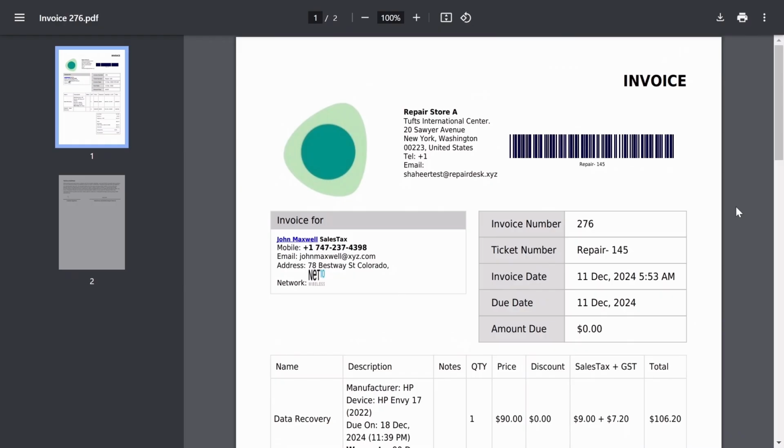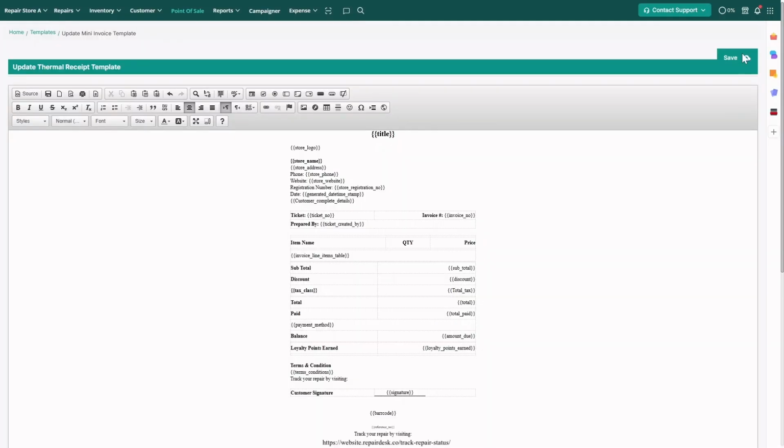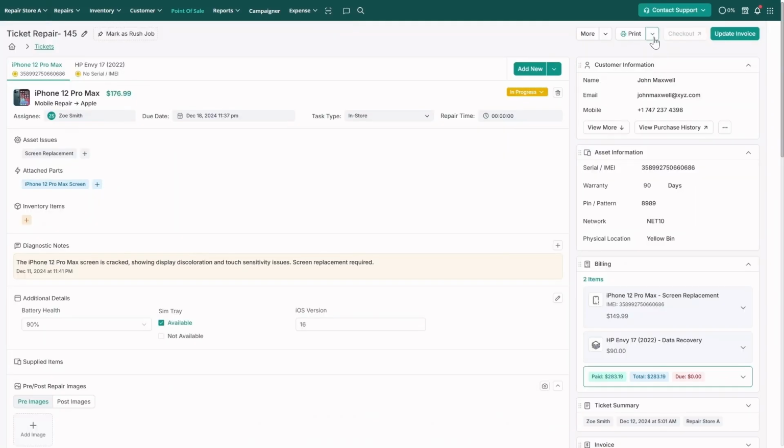For convenience, we recommend adding the Repair Tracker link to the footer of your ticket receipts. This way, customers can quickly access the tracker whenever they need it.